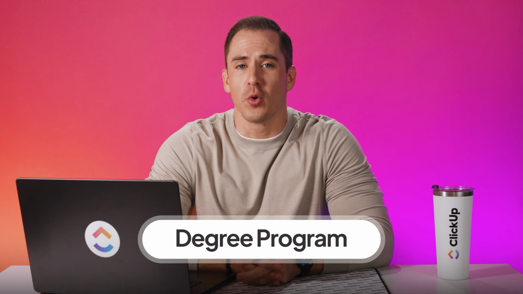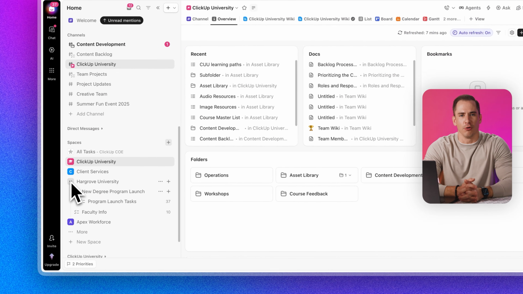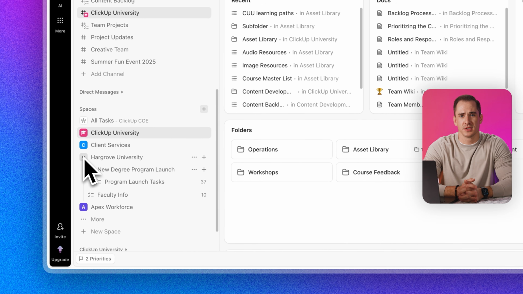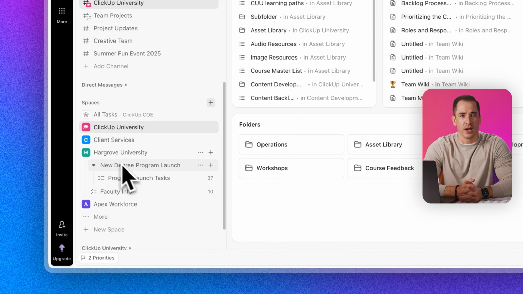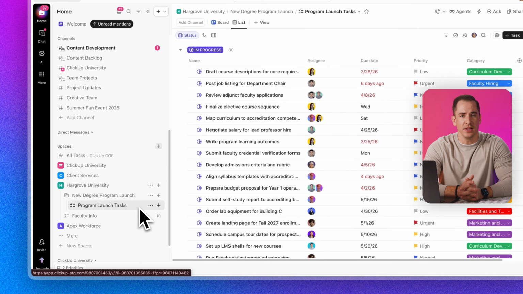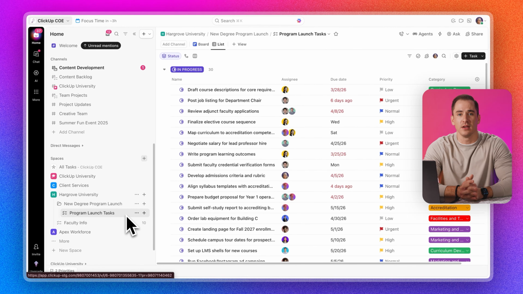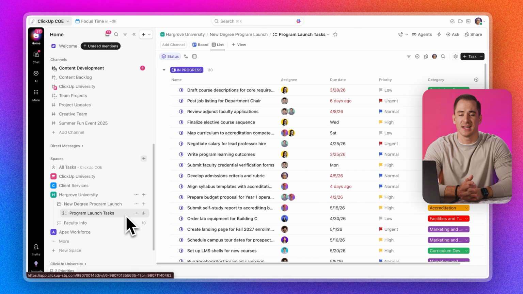access. Now let's take a look at a project manager or program coordinator running a long cross-department university initiative. Let's say you own the launch of a new degree program that will run across multiple terms. You have one folder for the program and one large list that holds every task across curriculum development, faculty hiring, accreditation, marketing and enrollment, and facilities and technology.